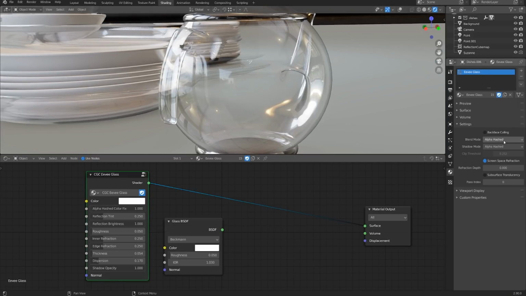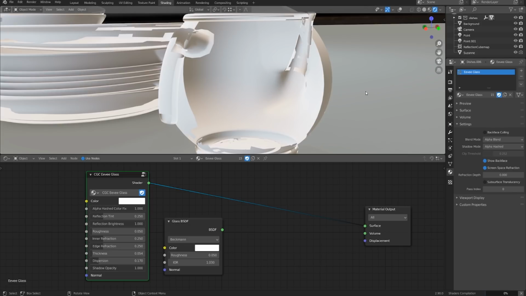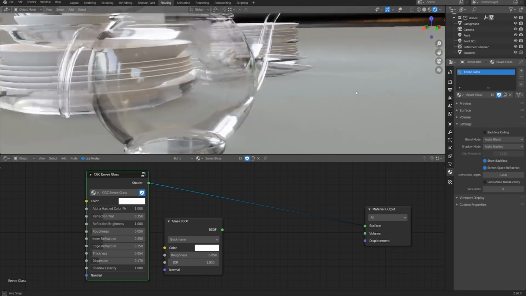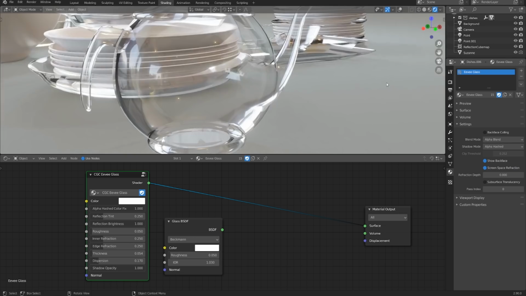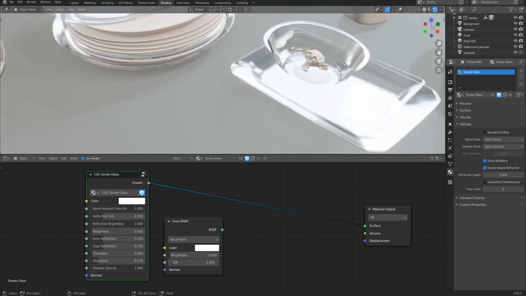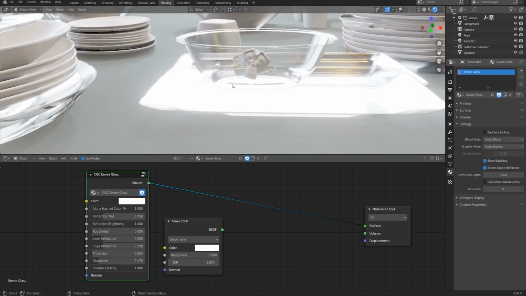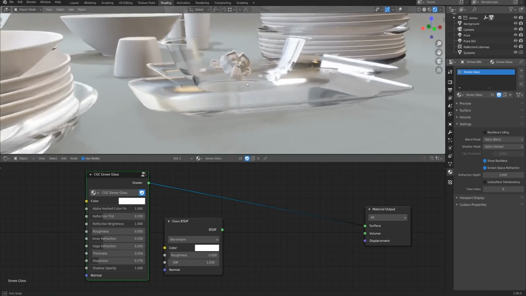Second, the blend mode needs to be alpha hashed and not alpha blend. Alpha blend works fairly well for a lot of simple objects, and you can see here that it's completely noise free. So that works great. But if you have objects that are stacked on top of each other, like these trays, then often the wrong one looks like it's on top.